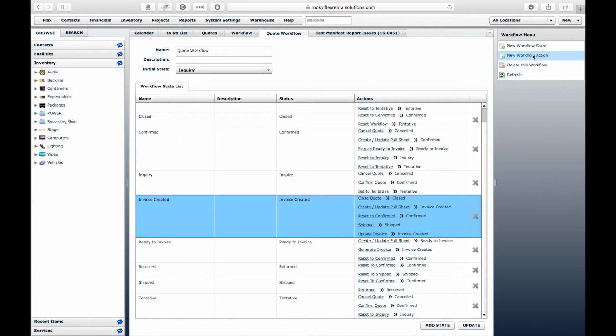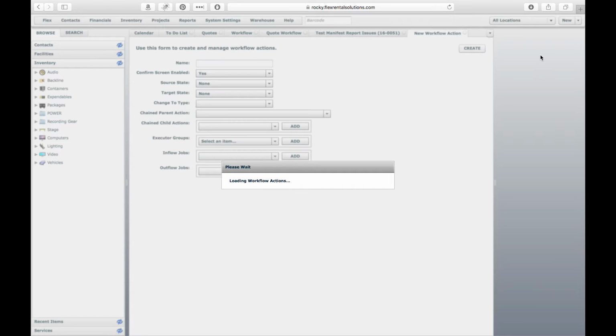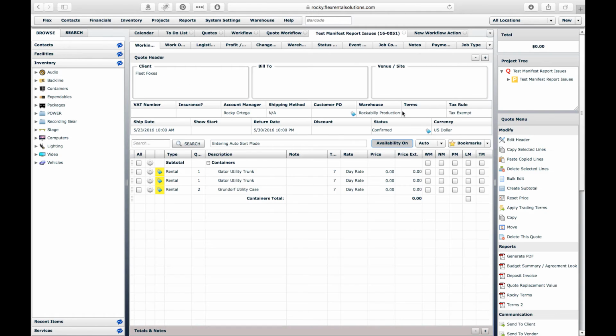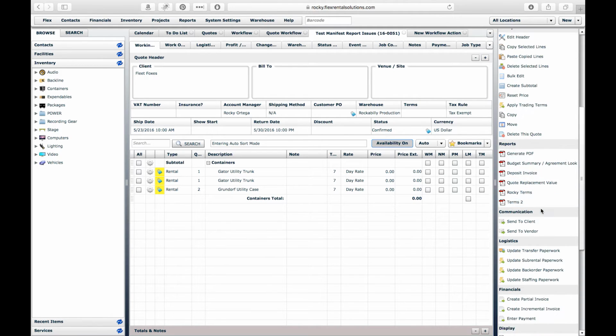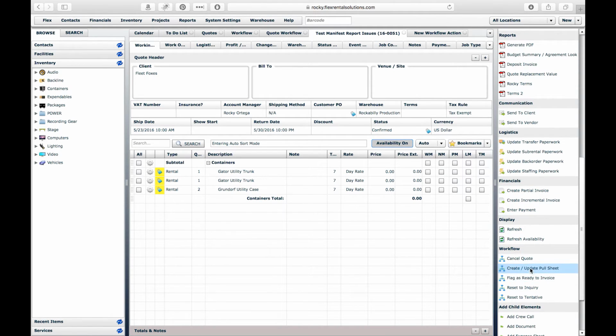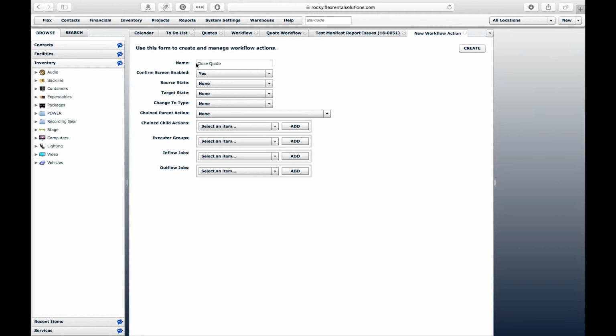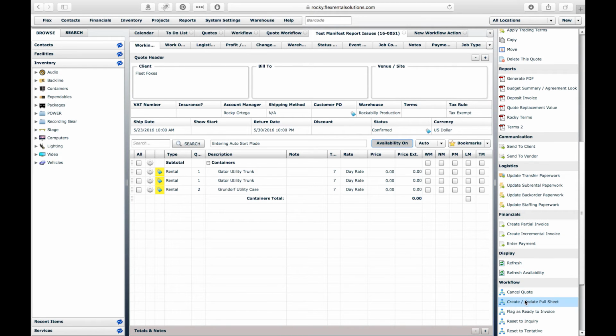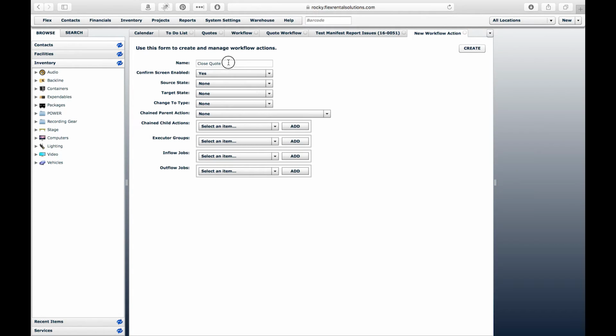Now, to create a workflow action, we're going to click New Workflow Action. We're going to name this Close Quote, and this name is what appears on the actual quote. When we open a quote and go to the workflow, that name is exactly what's going to appear as the workflow action. So I'm going to name this Close Quote because that's what I want to appear when I'm actually on a quote.